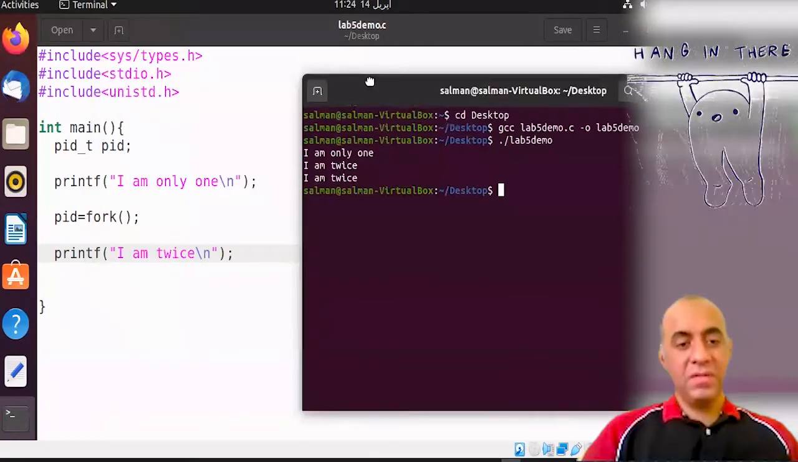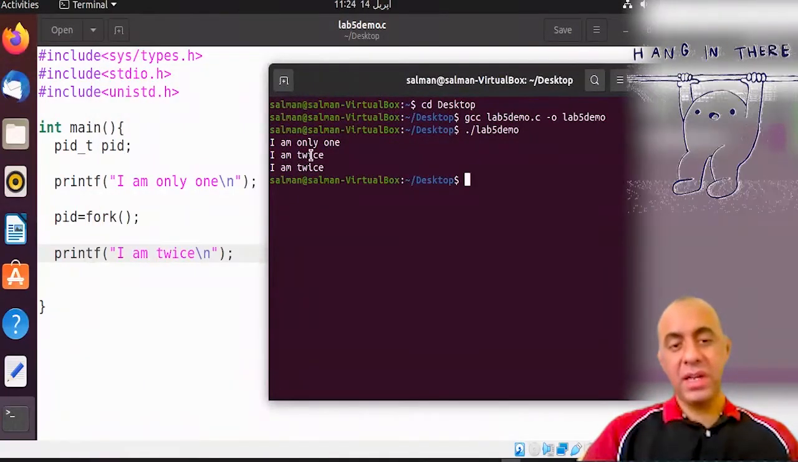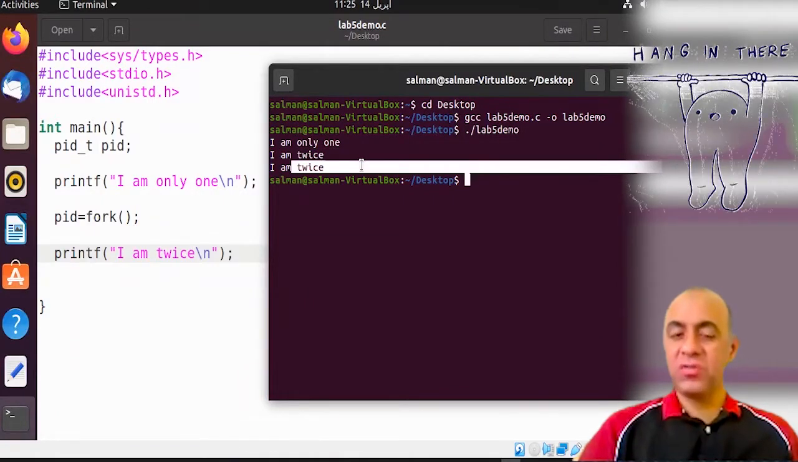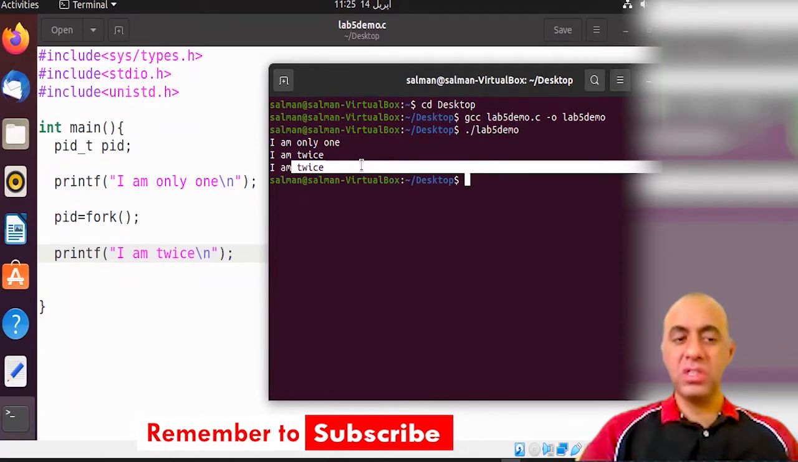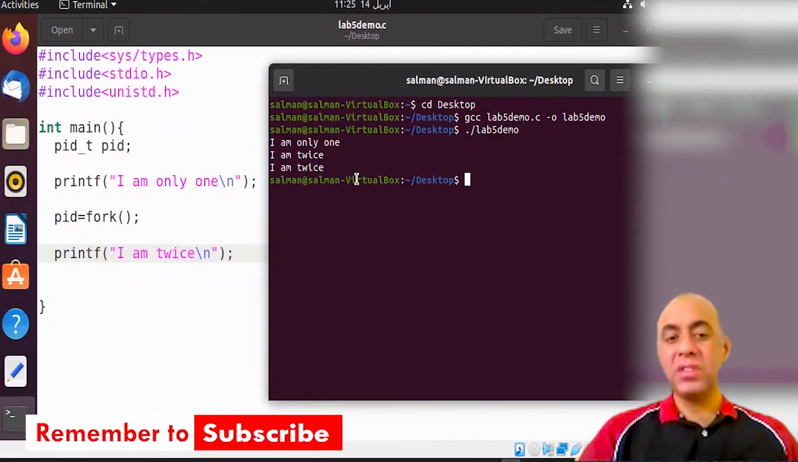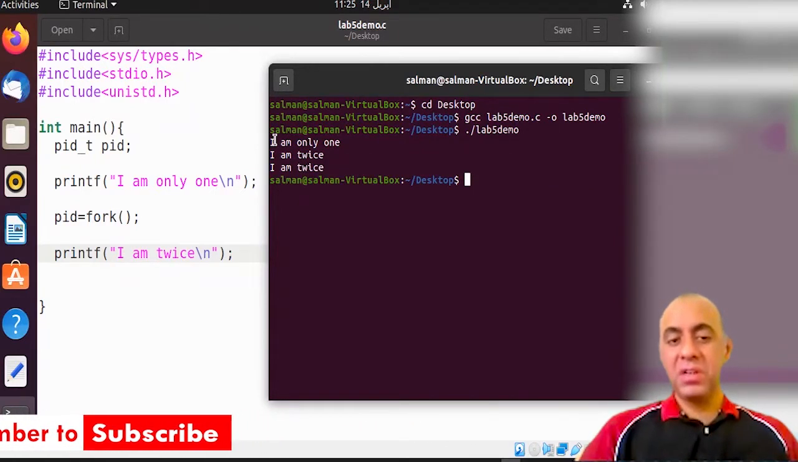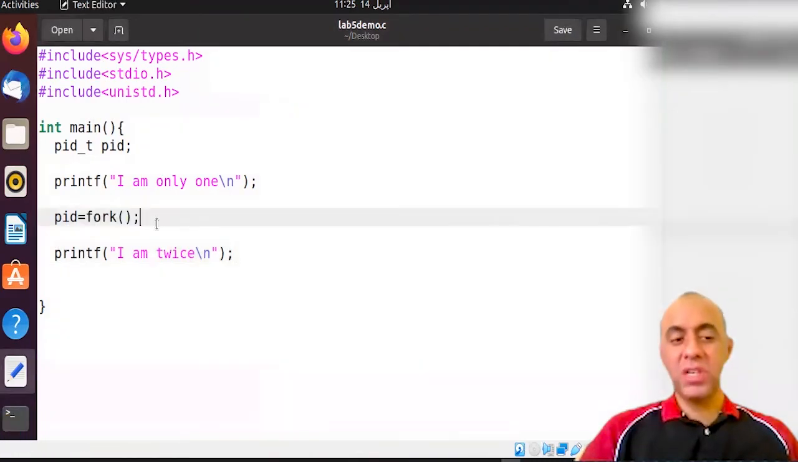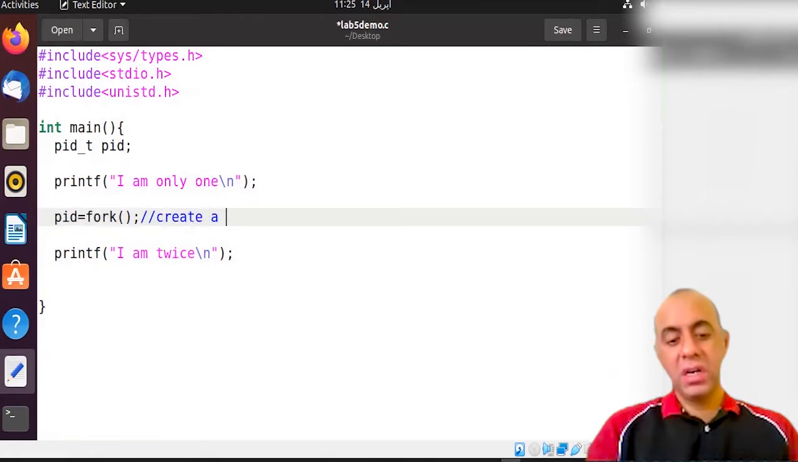So now you see, even if I have written two printfs over here, I can see three lines over here, which is, as I said, very strange for a normal programmer who knows C language or any other language, but doesn't know operating systems. He will be a bit confused. But we know that by design, the fork system call's objective is to create a new process.